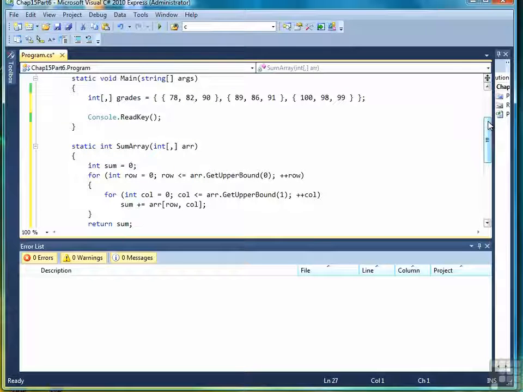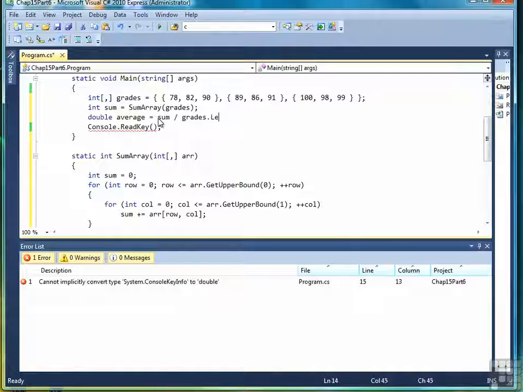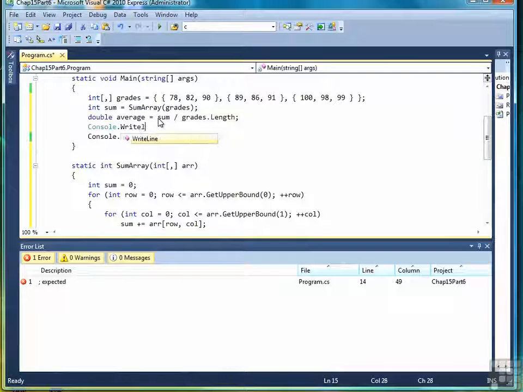GetUpperBound is useful for not making us have to pass row and column sizes to methods. So now we can compute the average very simply by creating a variable for sum, calling SumArray with grades, and then create a variable average and divide sum by grades.Length. Length is still available as a property. And then we can display the result.